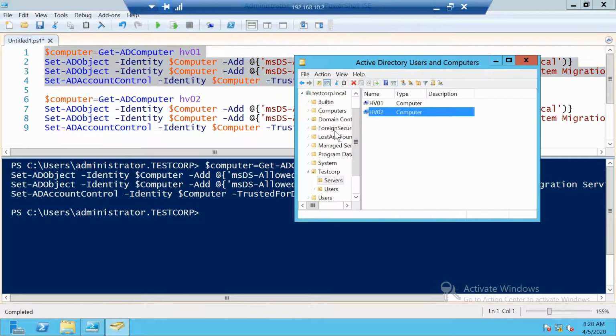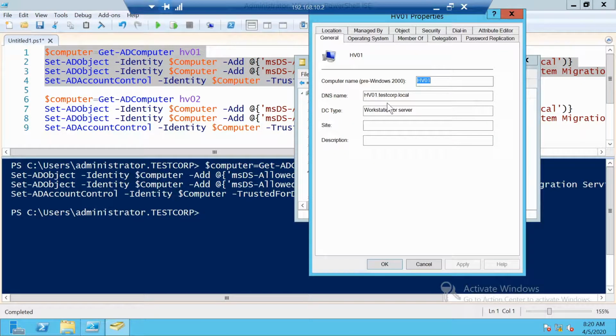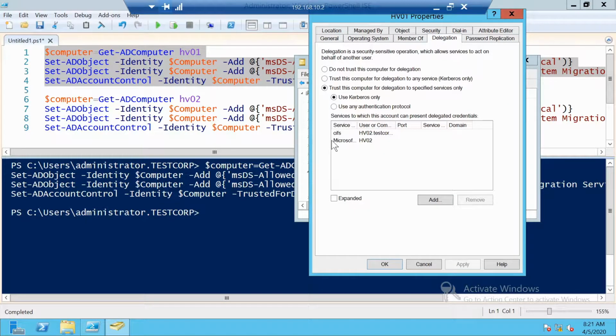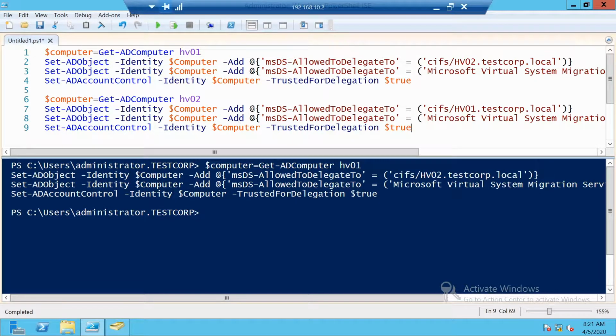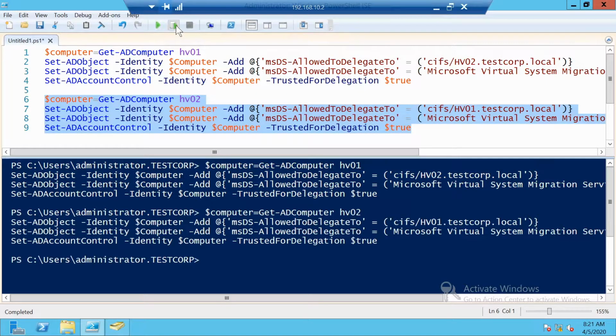And just so you know what to look for, in the Active Directory tools, you can go to delegation and you will see that now on HV01, we trust for these two services HV02. And of course, we will do this also for HV02 right now. And just so the settings can take effect immediately, we have to restart the two Hyper-V servers. And I'll use the force since I'm connected to HV01 right now.